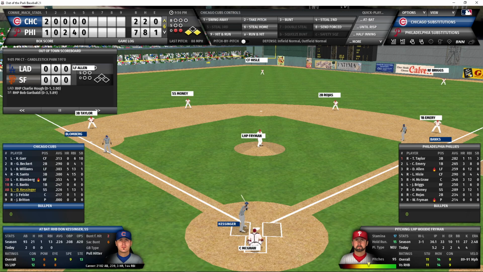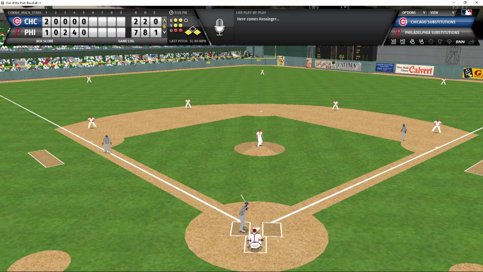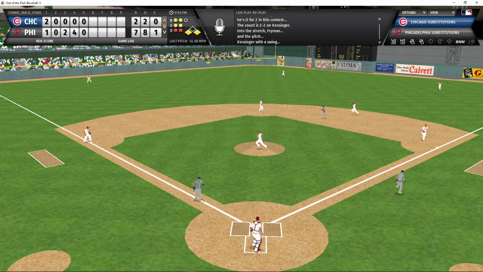And Don Kessinger is the next batter. Kessinger facing Fryman from the right side. With 2 outs, runners on the corners. Cubs down by 5. Here's a 2-2 count and the pitch to Kessinger. And a liner in right field. That's going to drop in for another base hit.